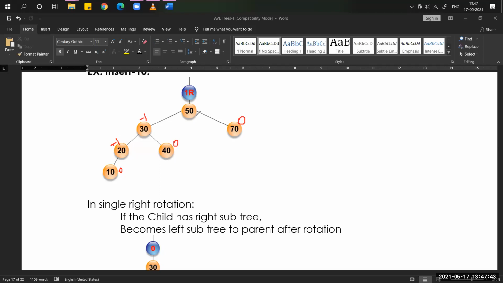Okay, now what is the balance factor of 50? Let's check how many right children are there. What is the height of the right subtree? 0. Sorry, 1. So one right child, so 1 minus the height of the left subtree. Here it is 3. So 1 minus 3 is minus 2.